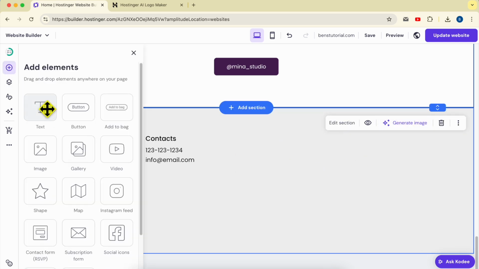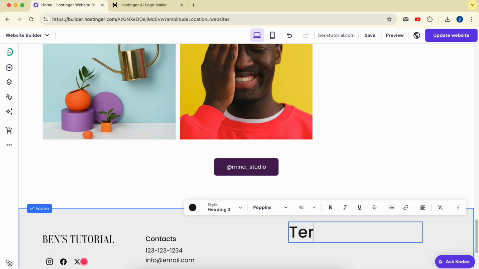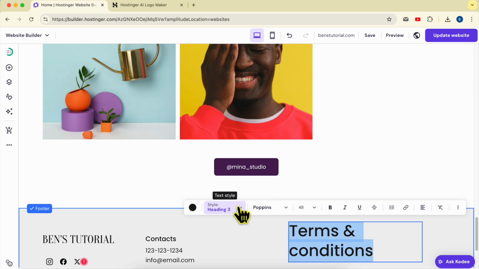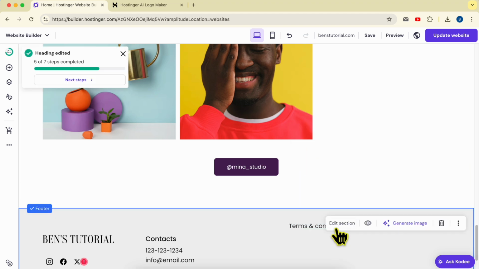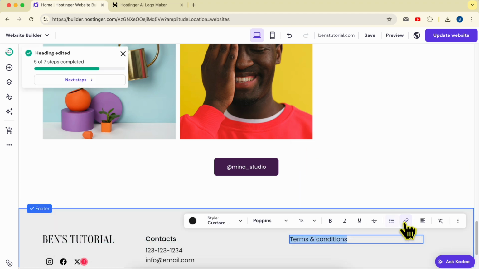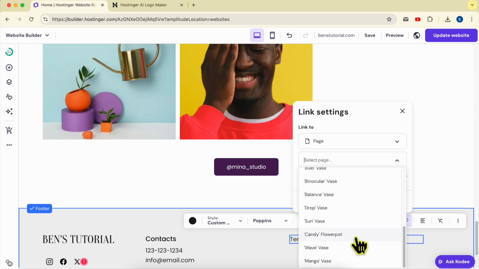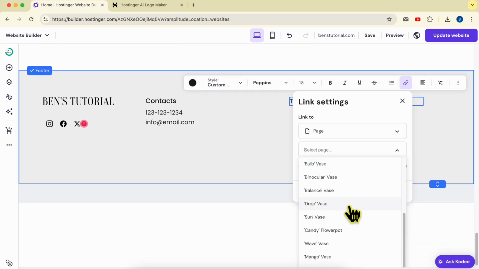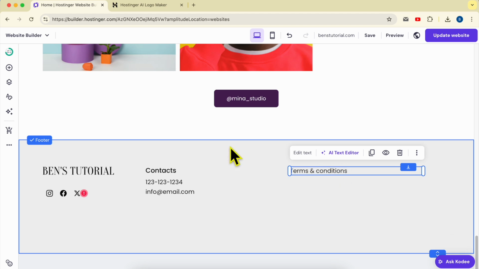For this email address element, you can delete it like that, and then add a new text element, and let's call it terms and conditions. Select the text with Control A or Command A, select paragraph, let's make it a little bit smaller like that, place it here, double click it, click on link, and here select your terms page. I think I still don't have a terms and conditions page, so I will create one quickly.